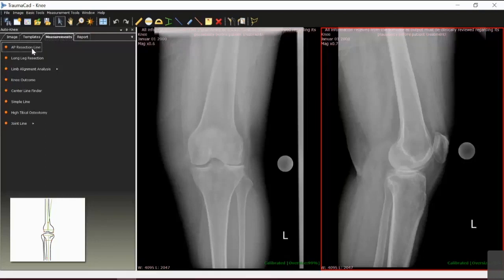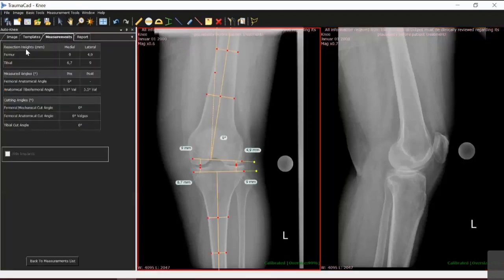So the first line says AP resection line. Let's just click on that, and it puts those lines onto the image for you. So it's identified the anatomical axis through the tibia, the anatomical axis through the femur, but it's also extrapolated a dotted line to the average center of rotation. Now, of course, we can't see the femoral head, and if you feel that the mechanical axis for this patient is nearer 4 degrees, you can drag that across to emulate that.